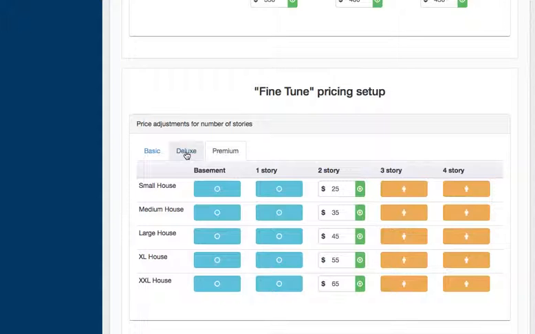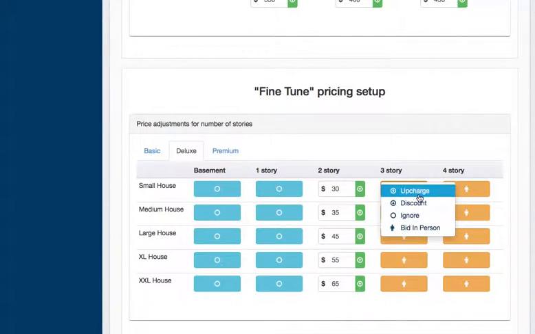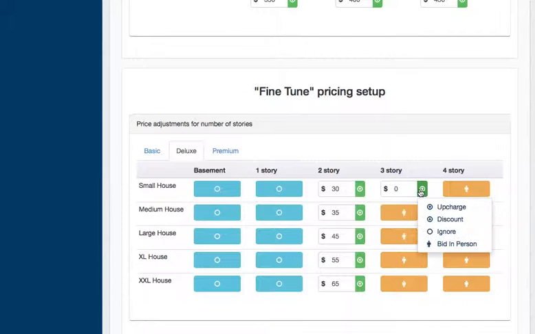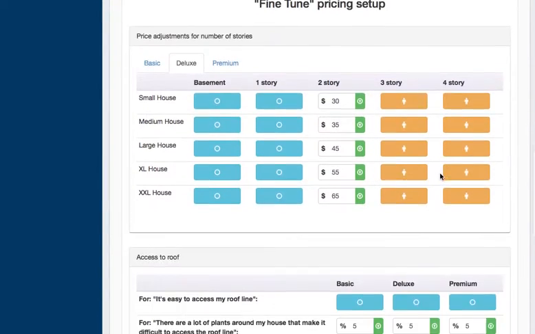That makes a lot of sense because the ladder work in this case probably wouldn't change for LED versus icicle versus incandescent. But if for whatever reason in the deluxe package you needed to have a different price, you could do that, and it'll be different from your other packages. So your deluxe is 30 and your other ones are 25. For a small house, of course, you can change them as you need. Same for bid in person. You set that to the upcharge if you need to, or leave it as a bid in person item.